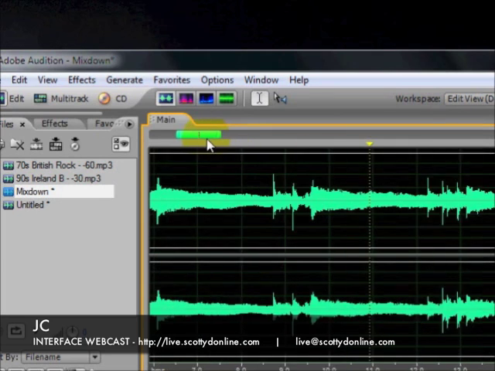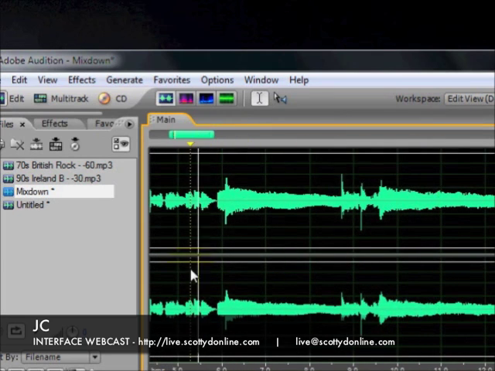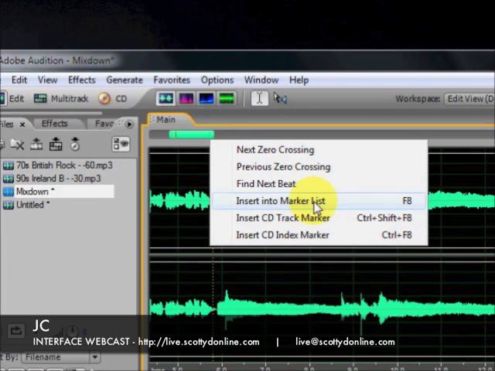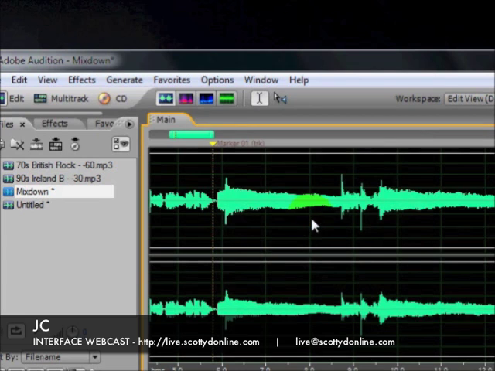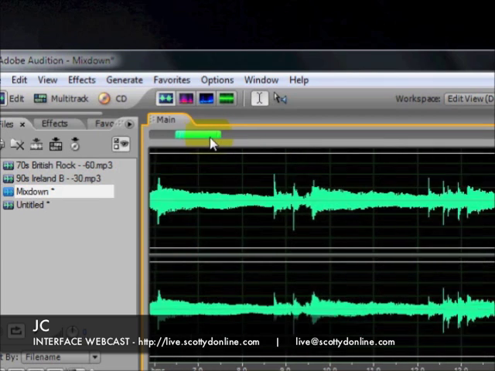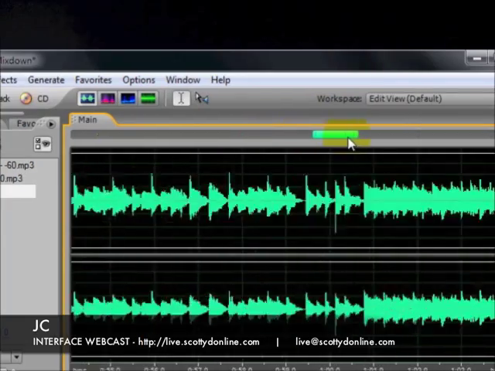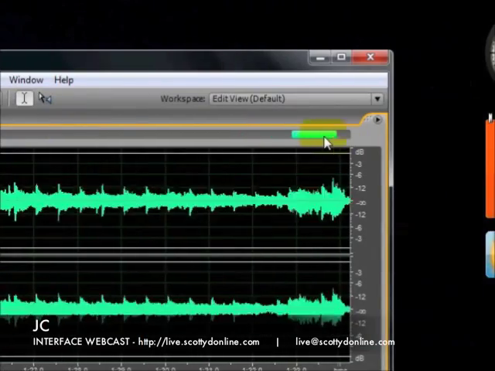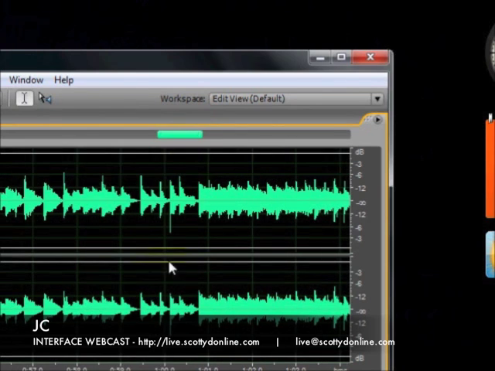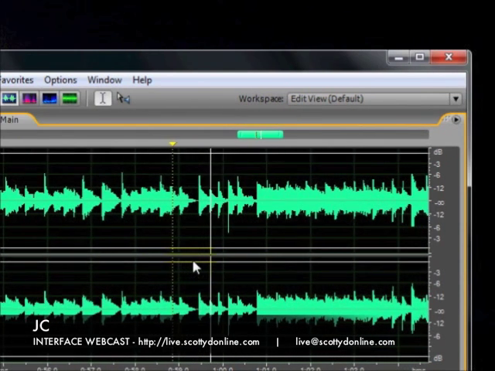So we zoom in, take a look here, and CD. All you do, this will be the beginning of track 2. So we insert a CD track marker. And then scroll ahead here to look for track 3, the beginning of track 3. Let's see if we can do it by sight. I think that's it right there. Let's give it a shot.